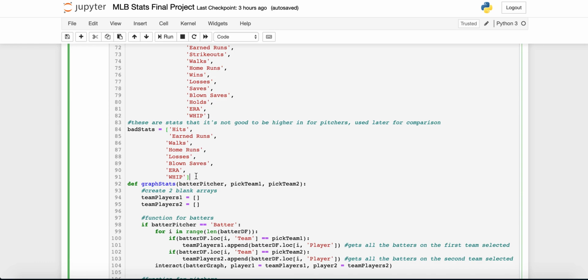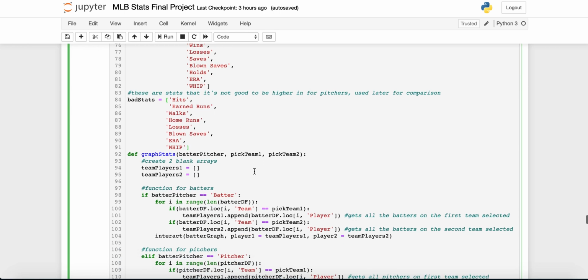So then I made this list. It's called bad stats. My program checks if one player's higher than the other in a certain stat, but for pitchers, you don't want to be higher in these stats. So giving up hits is not good. Giving up runs is not good. You don't want any of these stats, so it just takes that into account later.